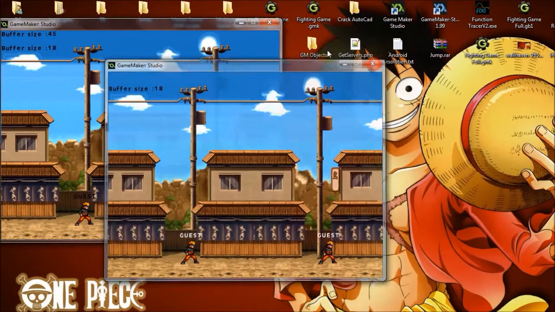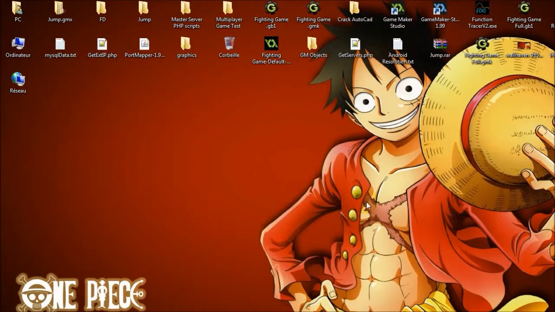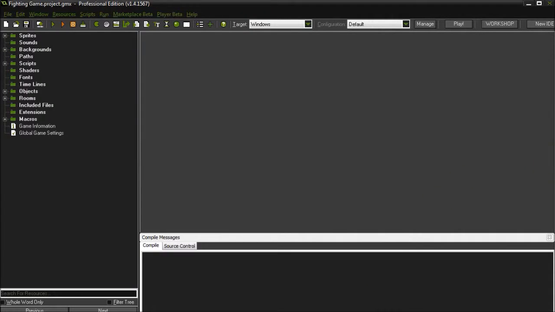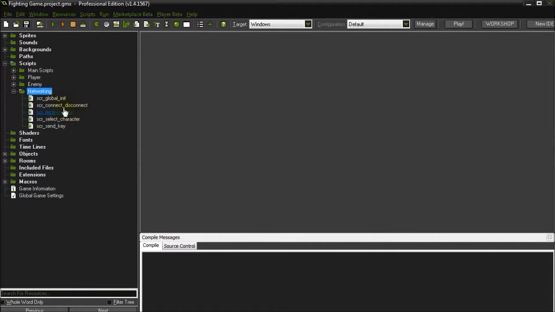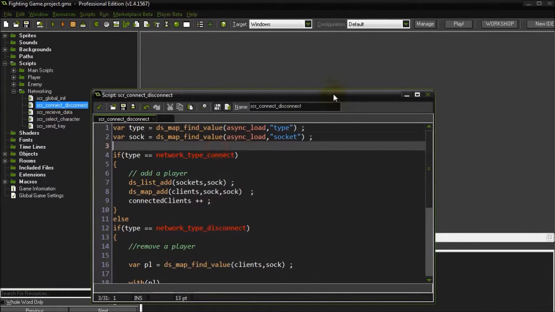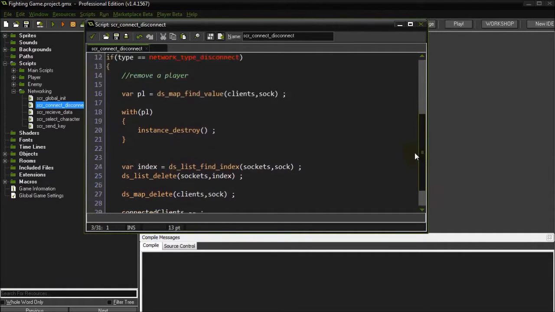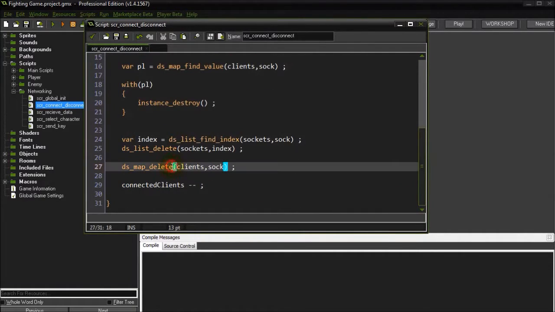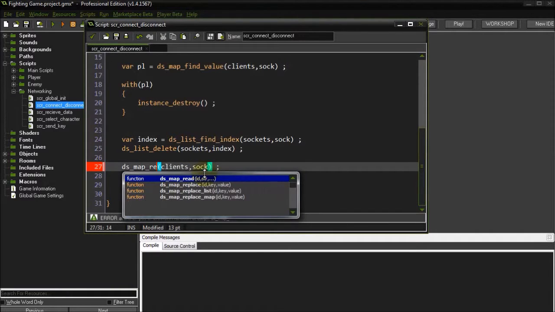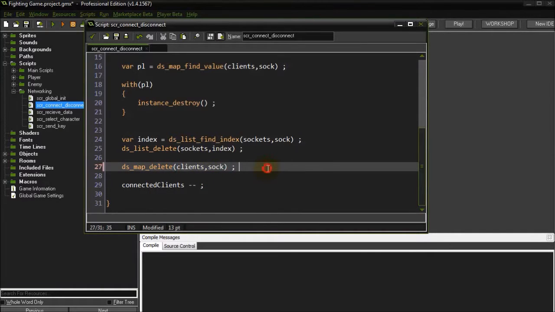So in the older version, I think it was 1.4.4051, I guess, I was getting some weird error about this script, connect and disconnect, and actually there was an error here. So yeah, for DS map, you need to do destroy instead of DS map remove, or what was that. Yes, you need to actually delete the socket.